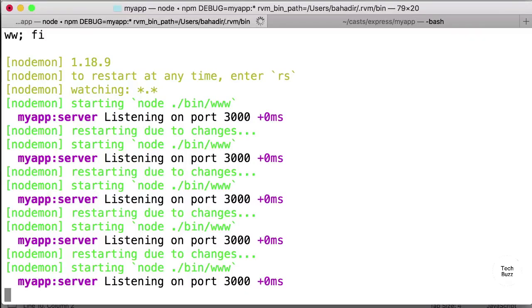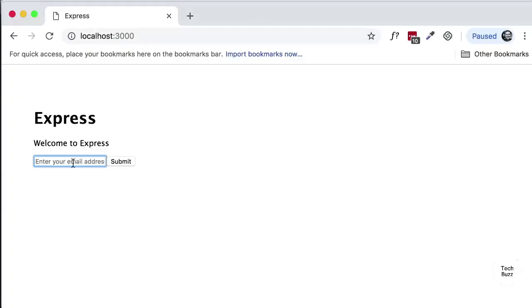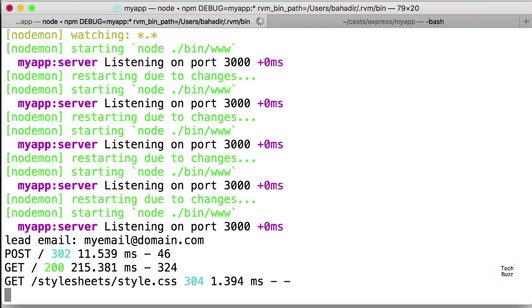Let's see what happens if we submit an email address here. myemail@domain.com. So I'm going to press submit. As you can see, the browser was redirected to the same page, but let's see what happened in our console. We were able to receive the value and print it.